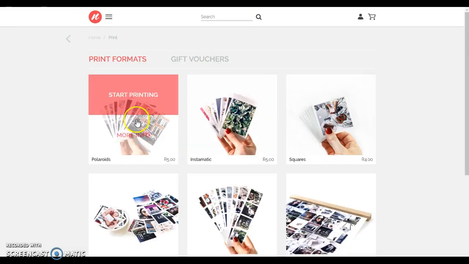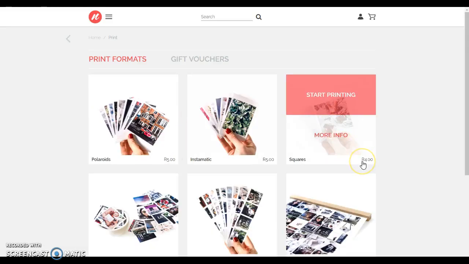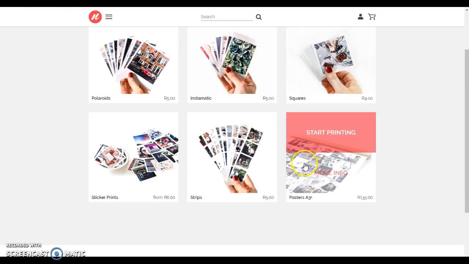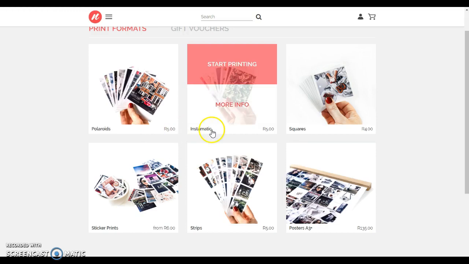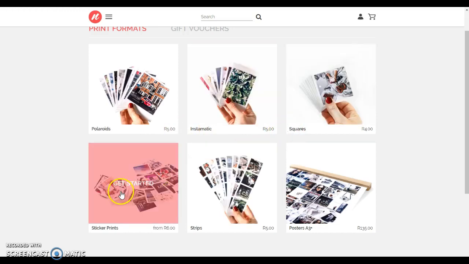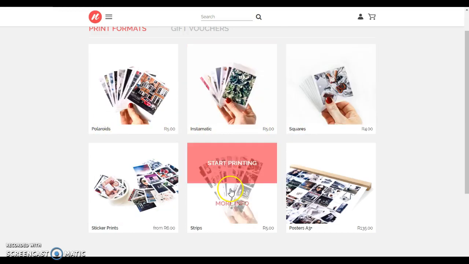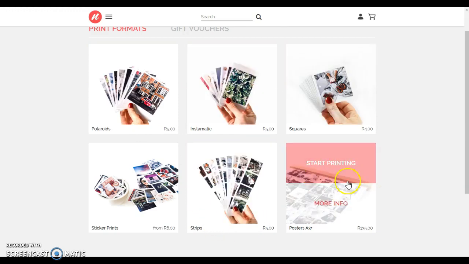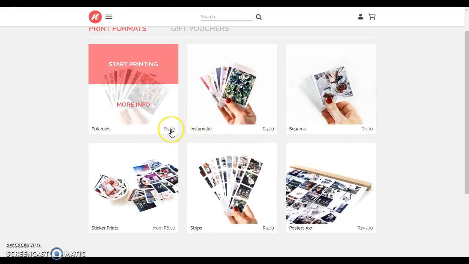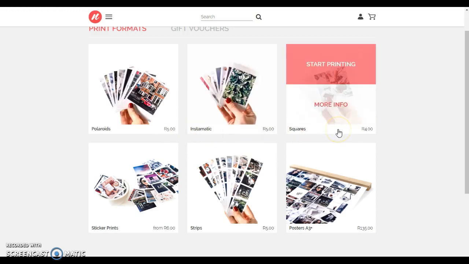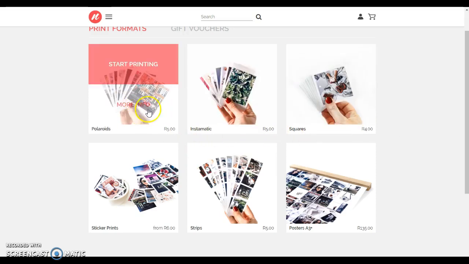Alright, so we're on the print format page right now, and this is basically where we are going to be showing you all the print formats we currently do. We've got Polaroids, Instamatics, squares, sticker prints, which is basically all our simple prints in an adhesive format. We've got strips, and then we have A3 plus posters. You'll see the rand amount for each one, and the minimums are within the more information section.